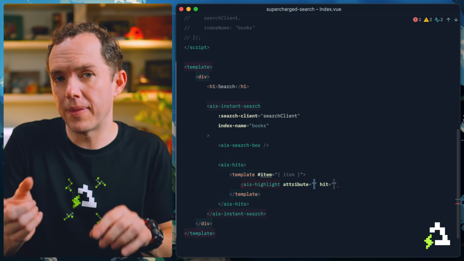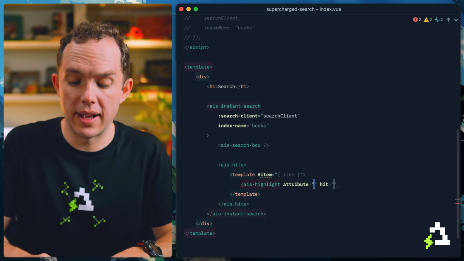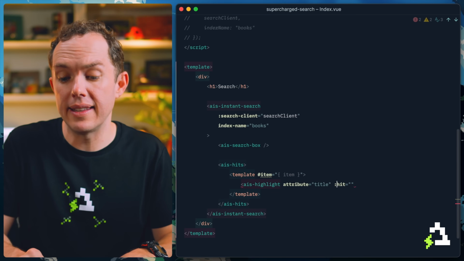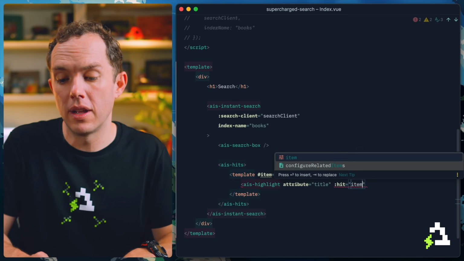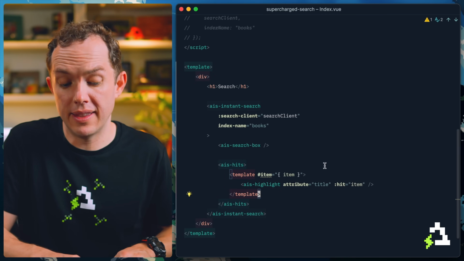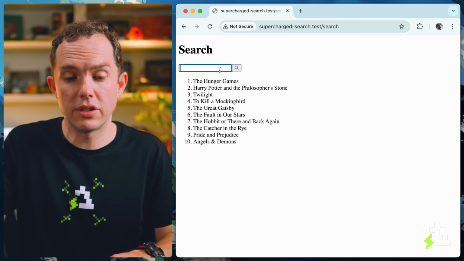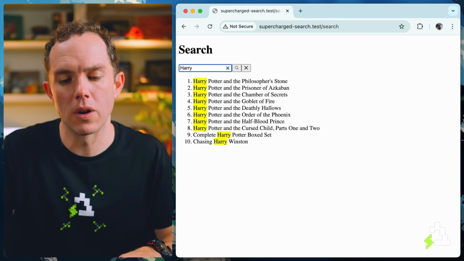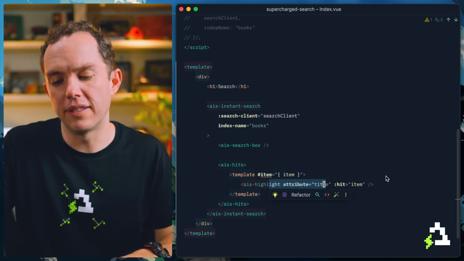So the attribute name, that's effectively what field are we going to highlight? Well, the title, of course. And then finally, what is the hit? Well, the hit is the current item in our loop here. So let's bind to that, and that should do it. Come back, give it a refresh. Let's look for Harry, and sure enough, we're getting highlighting just like we did before, and it only took a single component, which is really cool.